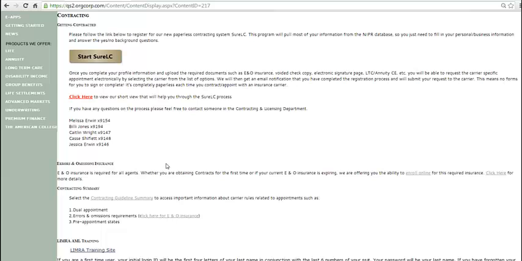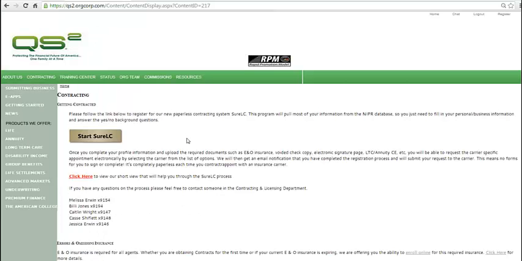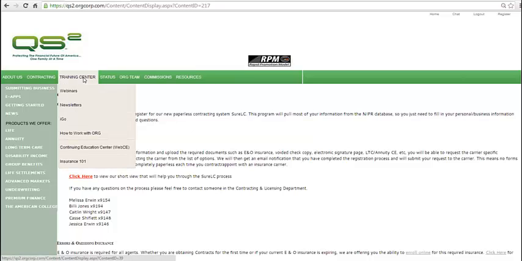There's a little bit of training on SureLC, which we also have in the back office, but there's some of it here as well. So that's kind of a handy function. There's a great training center here. Nice thing here is that we have a lot of different things that you can look at if you're interested in learning more about life insurance in general.